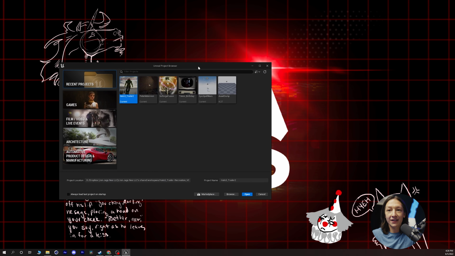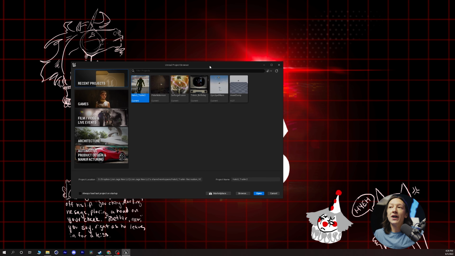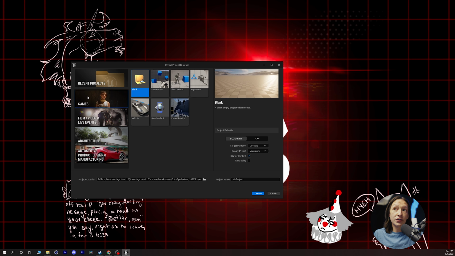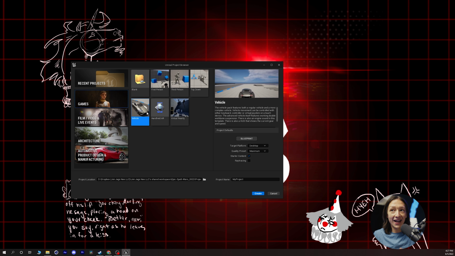Now I am recording on a dual monitor setup at the moment, so the other thing is on the side, but typically when you start up an Unreal Engine 5 project, it will pop up with this window right here. Now, this window is basically asking you, how do you want to start this project? Do you want to use a recent project that you've been working on? So you have your recent projects. You can set up using a game preset. You can make a first-person shooter, third-person shooter, top-down, vehicle, etc.